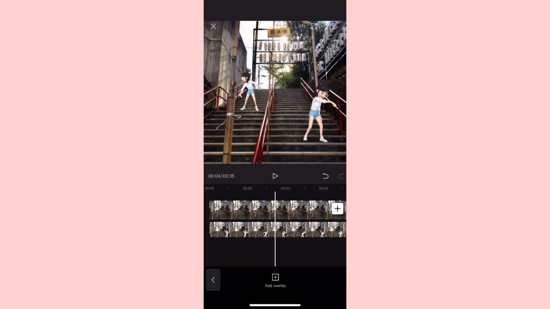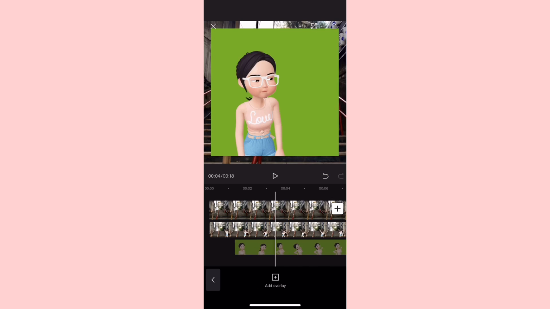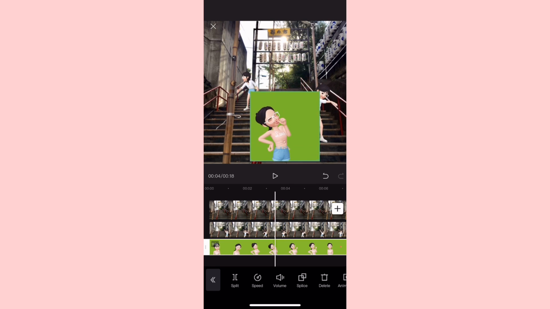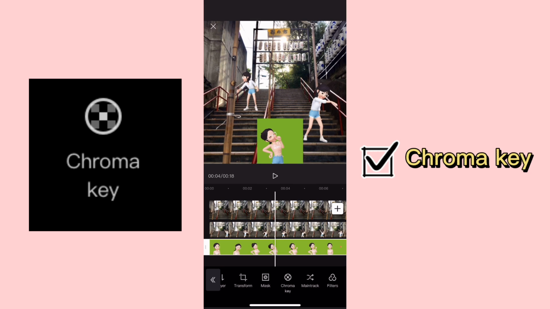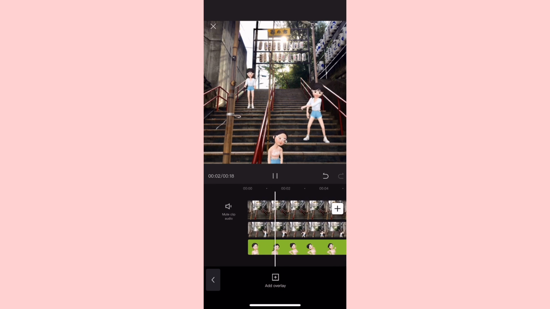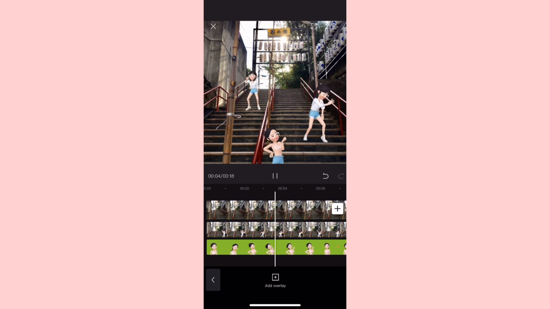Now let me show you another clip of a green screen video. So here's a green screen. You can use the Chroma key to remove the green screen. Click on Chroma key. Select the color that you want to remove. Click on intensity and then adjust to the part how you think it looks good. So now you can see the green screen is gone.